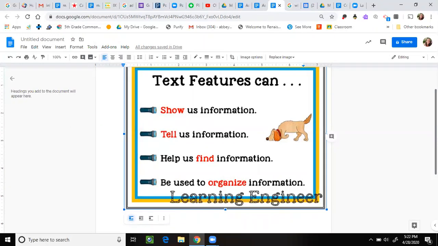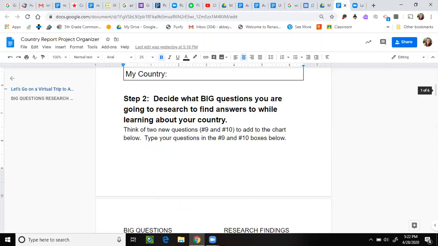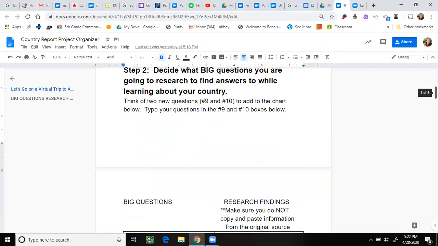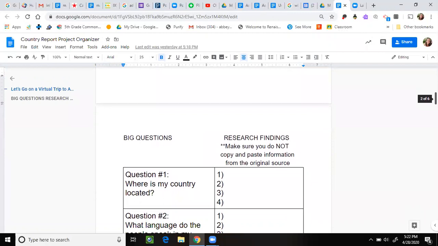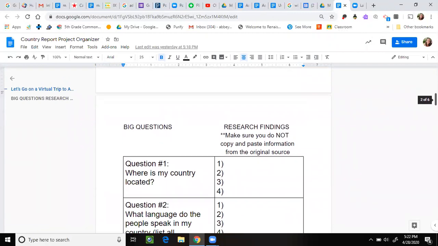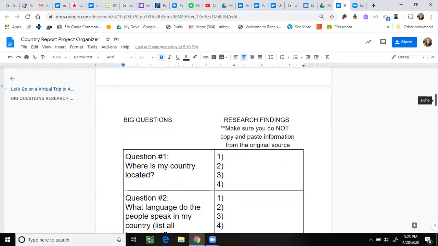The reason it's important to remember that before we do our research is we need to use those text features to help us save time as we read and complete research. Going back to our document where we're organizing all of our research, we know that we have these 10 big questions. The big questions are what are going to drive you as a researcher so that you know what you're looking to find the answers to.